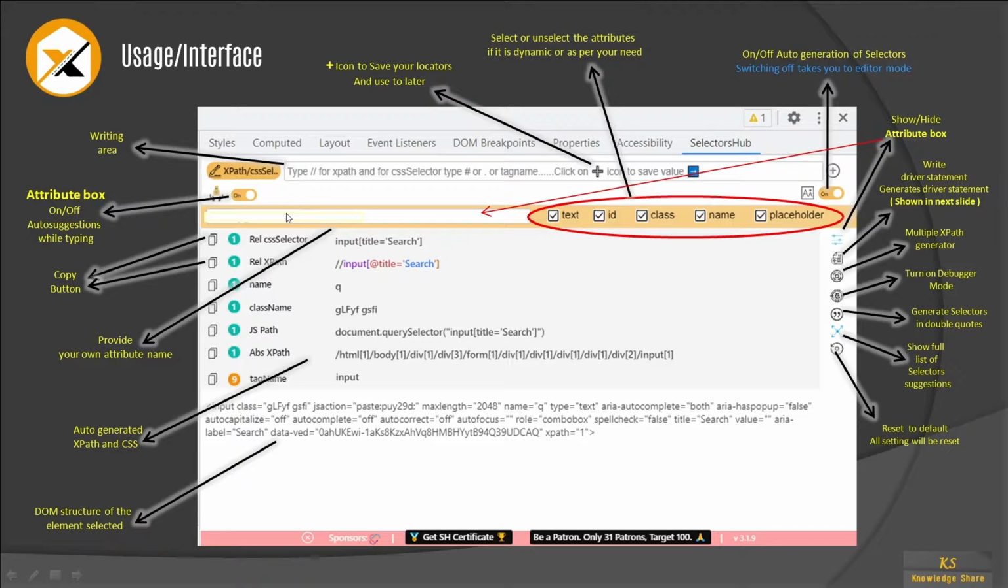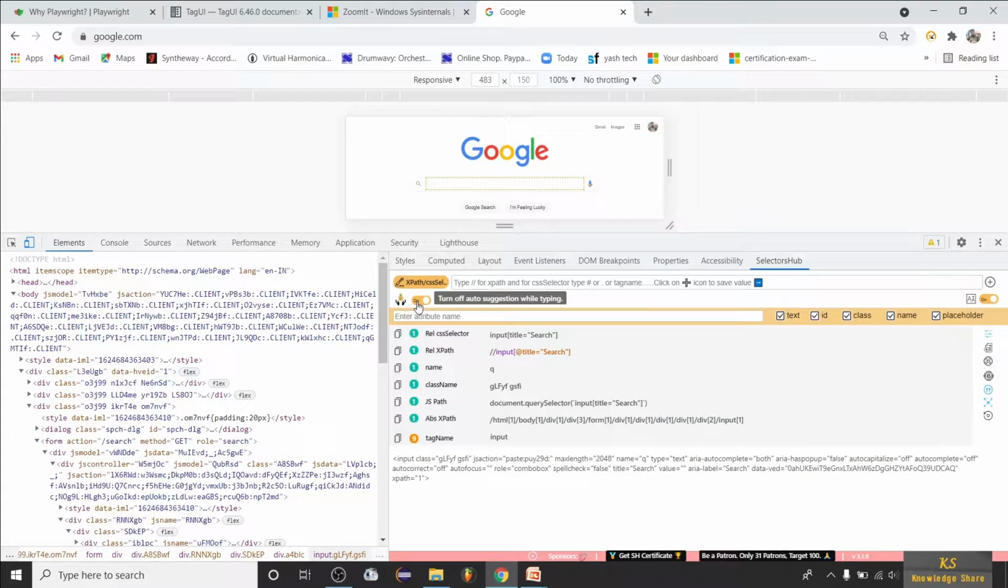For example, I want to use id, and someone else wants to use name, and someone else wants to use another attribute like class. You can give that attribute name which you require here, so that Selectors Hub has the capability of bringing those values automatically when you type. You can even hide this text box. If you press the icon which you see here and switch it off, then this box will disappear. Let me show you that here. You are seeing the icon here, right?